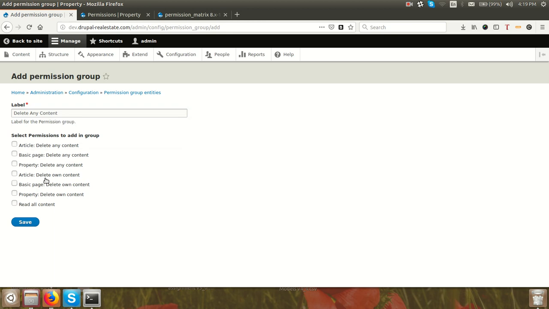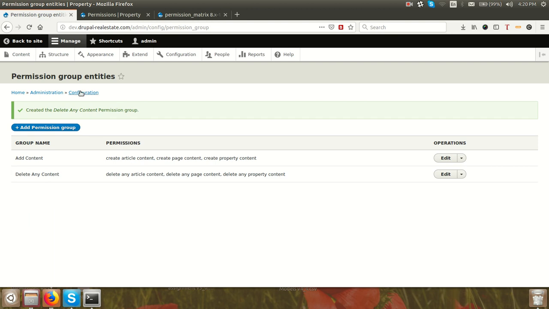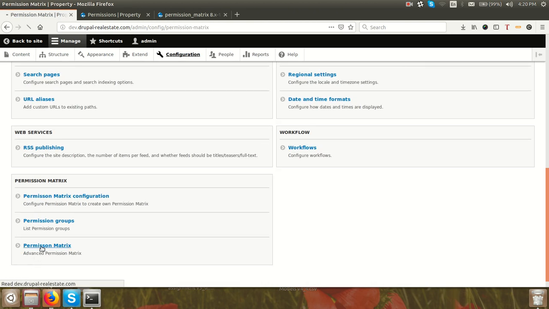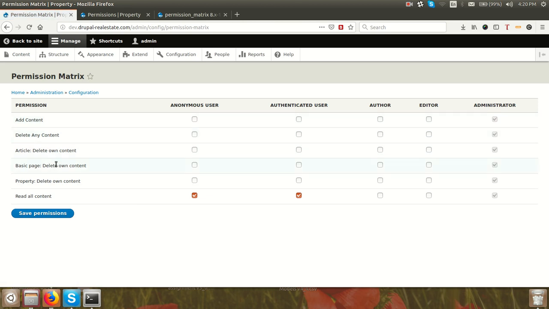content. Then I give the delete any content permissions here and create it. Then in the matrix I can see add and delete. The delete ones will be listed here individually because we have not bound these permissions with any group. So now I give this permission to the author and this permission to the editors, then I save it.